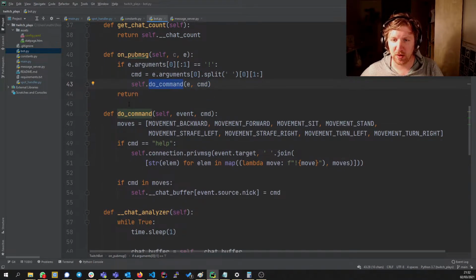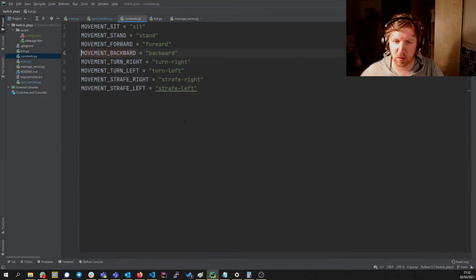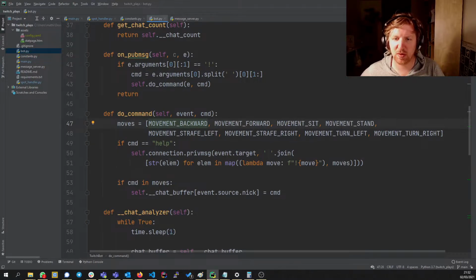Then we go to the do command function, where we provide the command. Here we have a list of all the allowed commands. Let's take a quick look. Here you see movement, sit, stand, and so on. If it's one of those commands, we'll send it to the chat buffer.